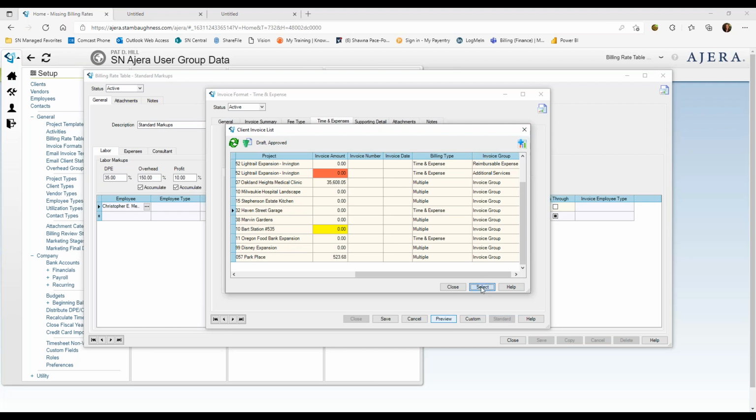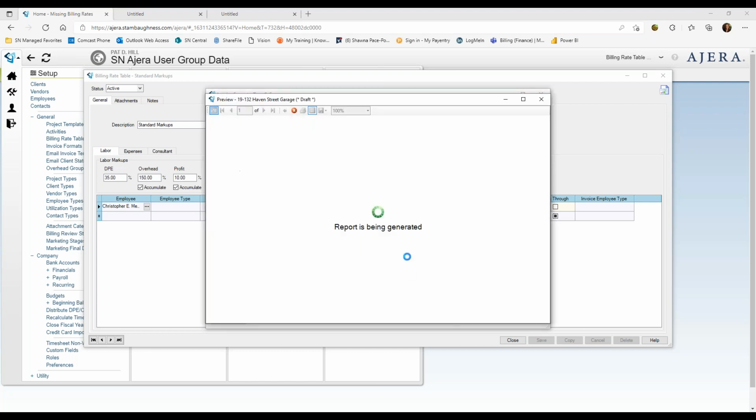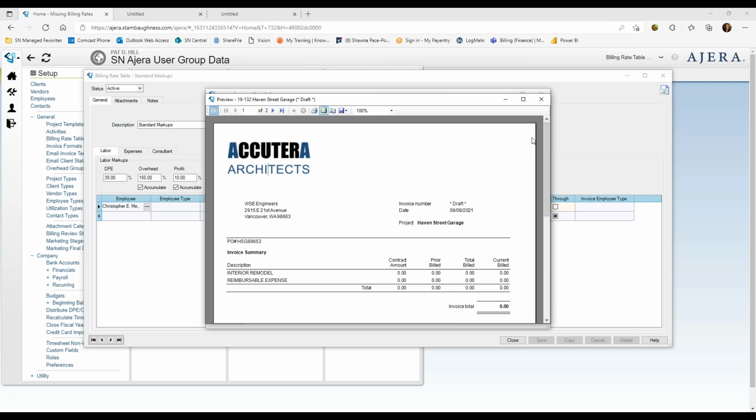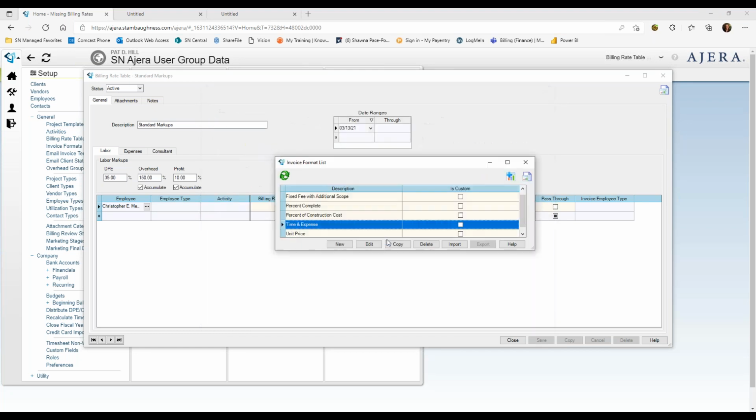Exactly. Yep. So you can preview that straight from there. And I have lots of fun with standard invoice formats. You can get them to do almost everything that you need. I don't have good data to demonstrate this today, but that's the process for sure.